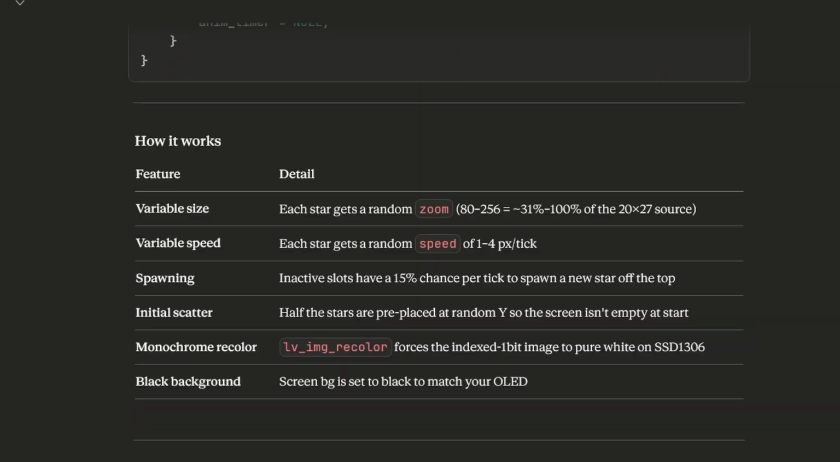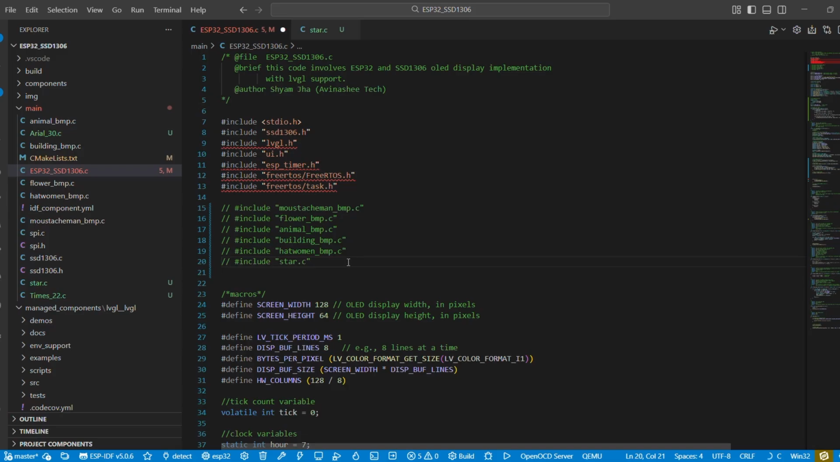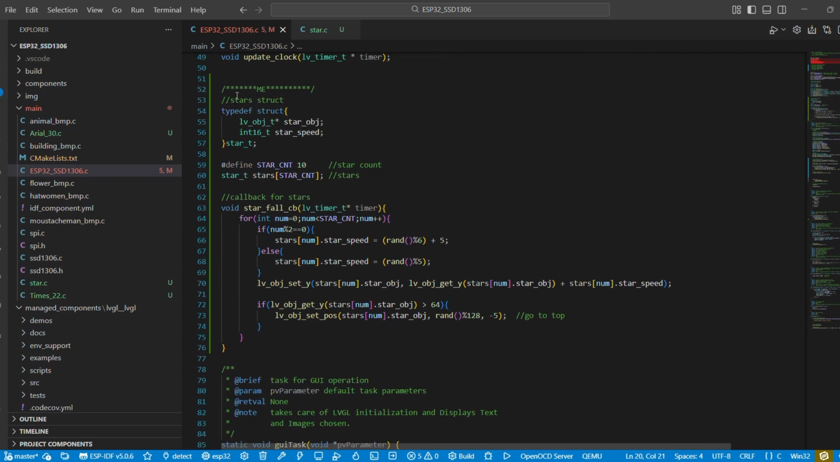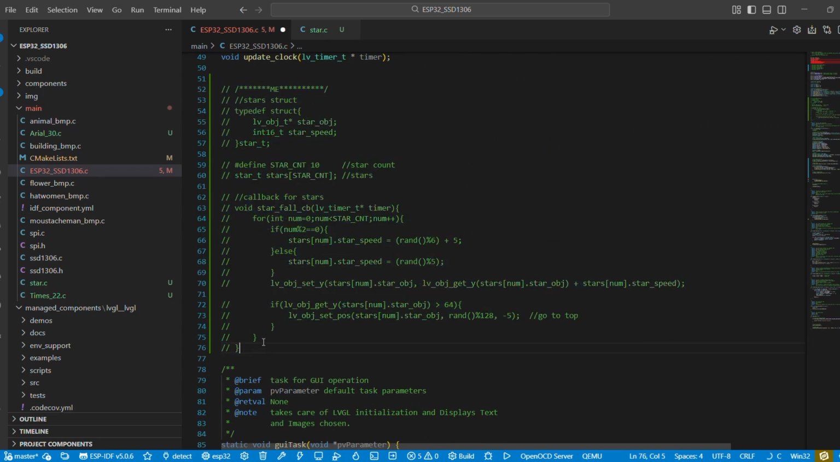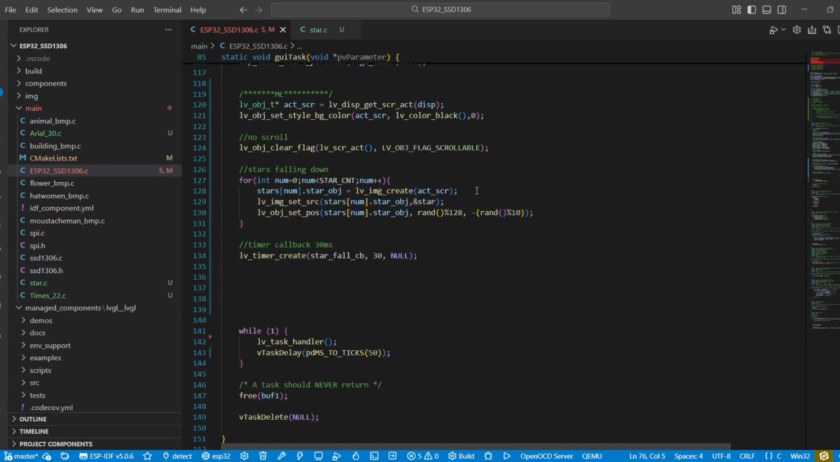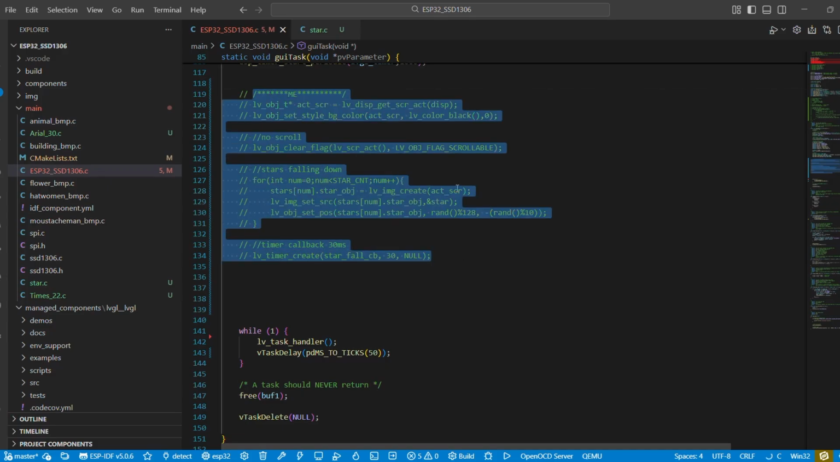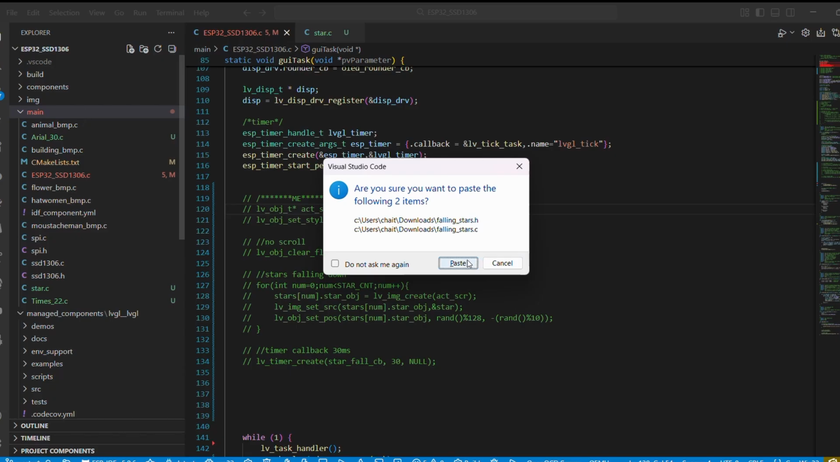Alright, the code is ready. Let me also ask it about version compatibility and request the files for download. Now let's move into the development environment. I'll still have the project from my previous video open in VS Code, and we don't have to worry about the base foundational code right now because that is also covered in the display playlist, so I'll just leave it as it is. Alright, I'll simply comment out my earlier animation code specifically and replace it with the files generated by Claude. Let's copy the downloaded files into the project.